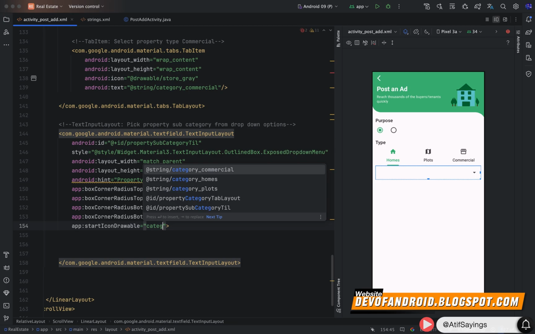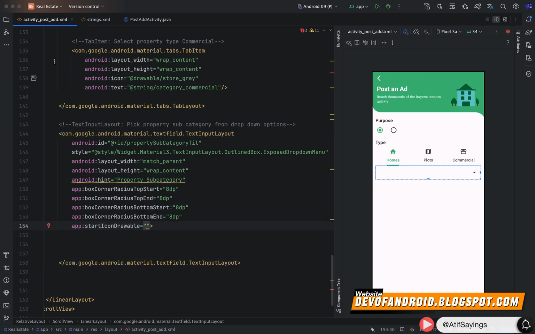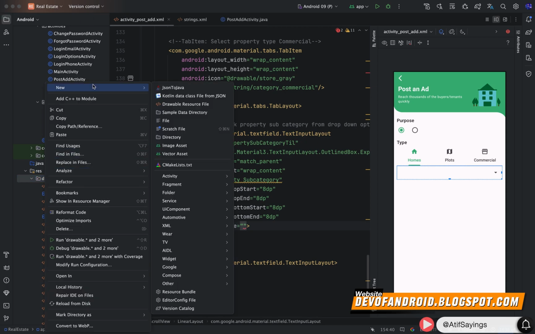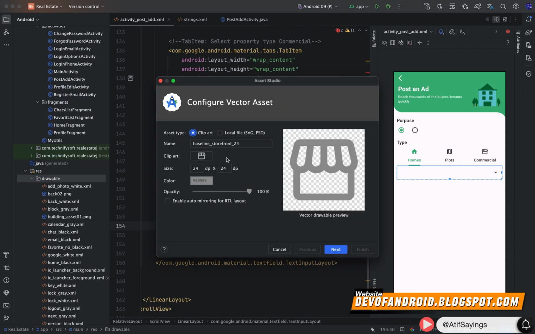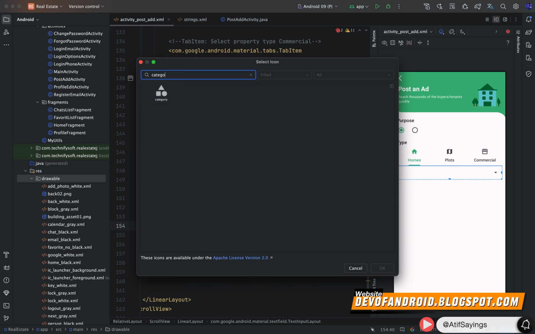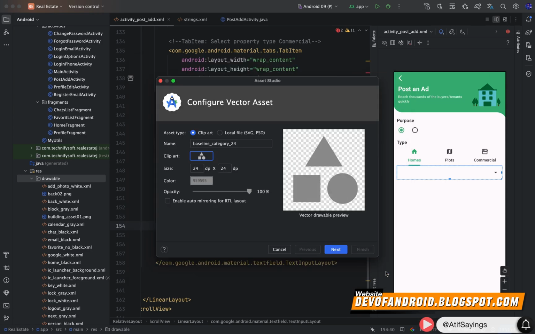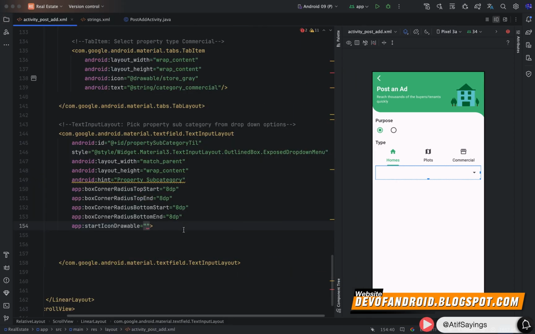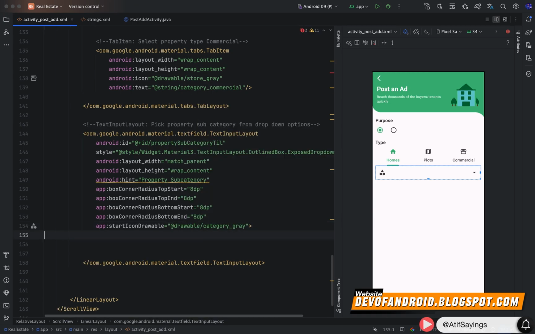Before showing any icon in the start of this text input layout, we need to create it first. So right click on the drawable folder, click new, click vector asset, click clip art, type the name category, click OK, and the resource name will be category gray. Make sure to choose color gray, click next and finish. Now we can show that icon using its name, that is category gray.